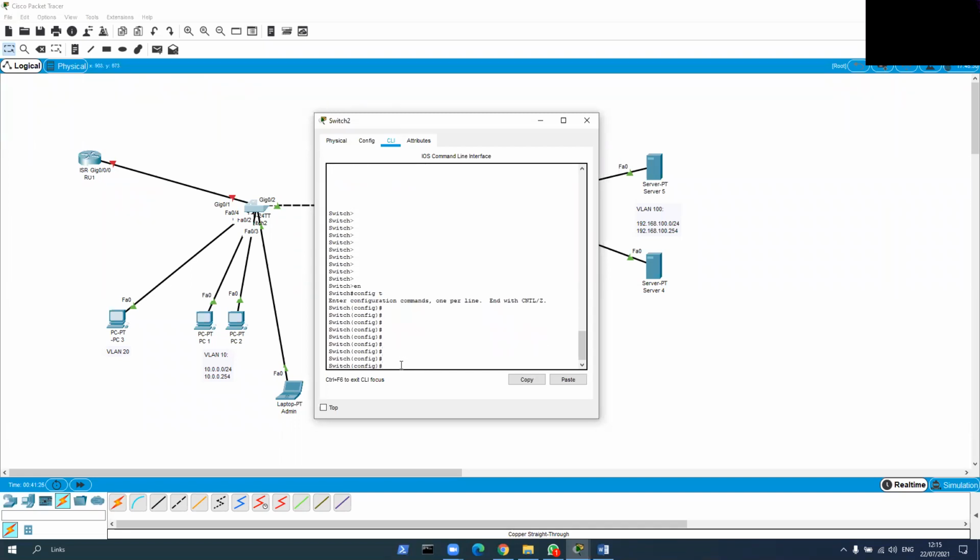So let's begin. In this mode, we can now do the basic configuration commands. So let's start. Hostname. We need to change the hostname to what we want. So let's do it: SW1. We change it. You see the name is changed.